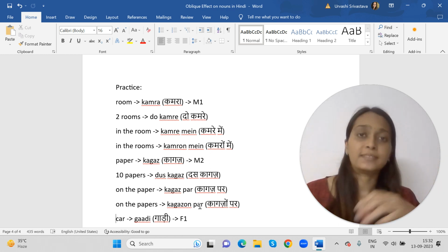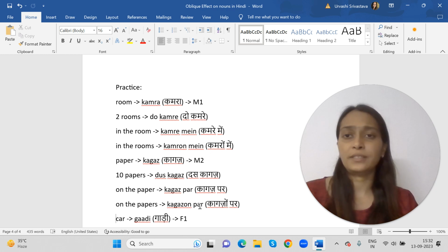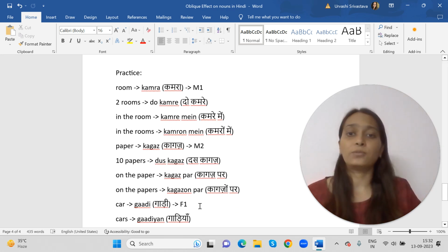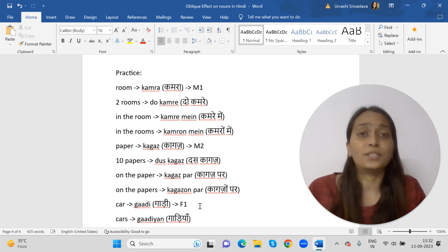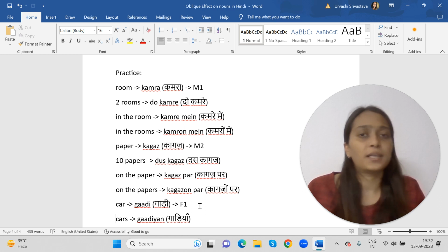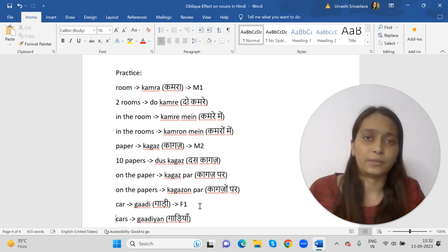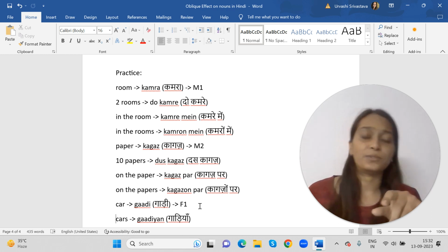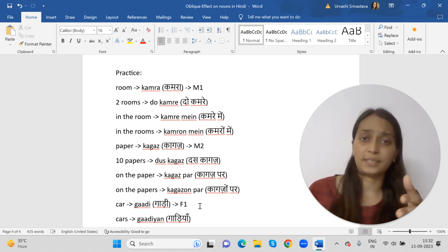We will start practicing now. So let me take you through some practice nouns here. The first noun that I've written down here is the word room in Hindi. This word is kamra. Kamra is a masculine type 1 noun. It ends with a. So in the next line you see how to say 2 rooms in Hindi.